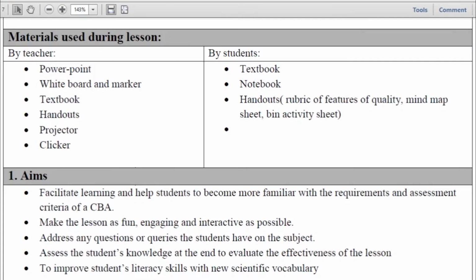Materials used during the lesson. It is advised that the teacher will require PowerPoint, a whiteboard marker, textbook, handouts, a projector, a clicker, and a rubric. The students will require a textbook, their notebooks, handouts such as the mind map sheet and an activity sheet, and the rubric so they can examine the features of quality.